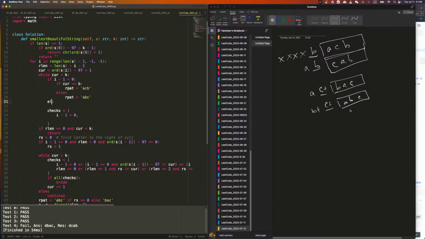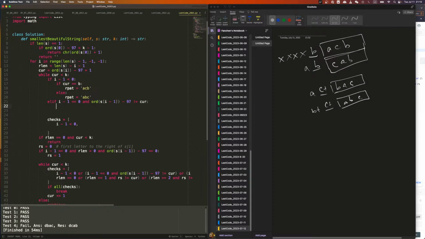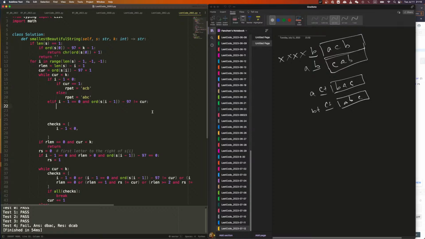Oh, we have to check both. Right, else if I minus 1 is equal to 0, right, equal to 0, and current is not equal to this, and this is not equal to. Oh, it's not B, it's 1. That'll be the same, right? Our pattern. Oh, not necessarily, right? So they're not the same. So it could be this case.